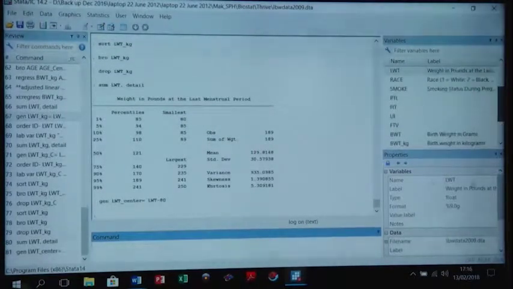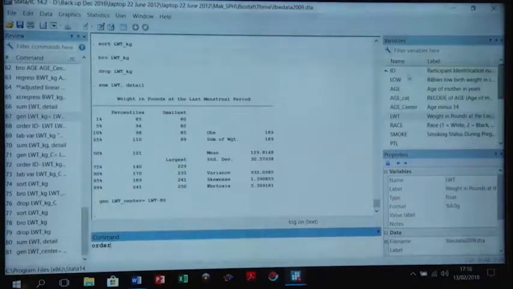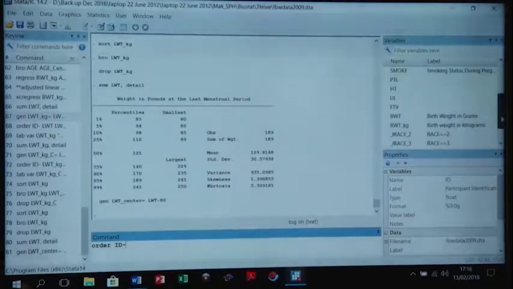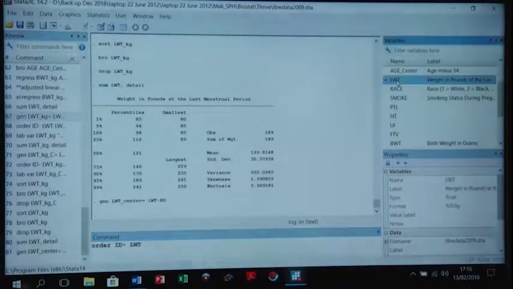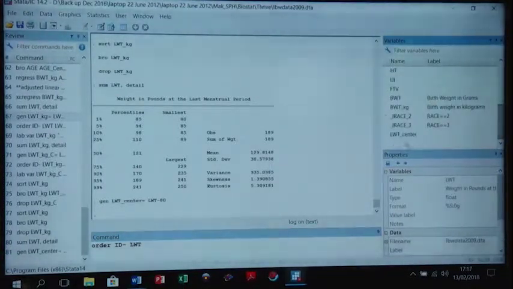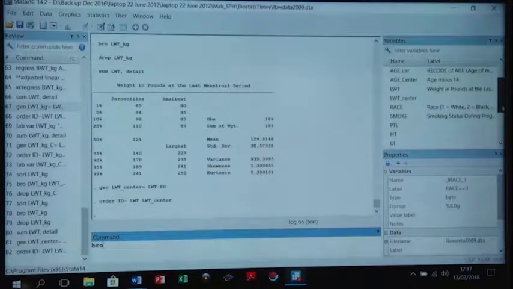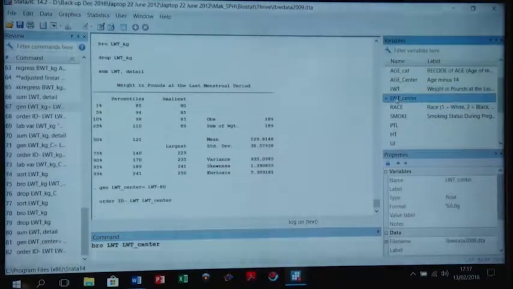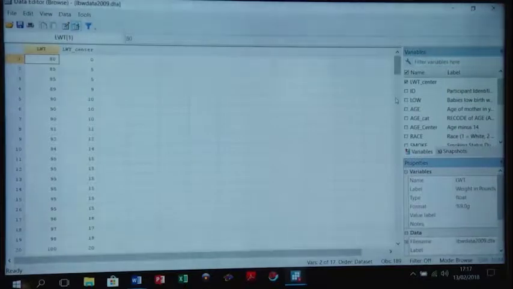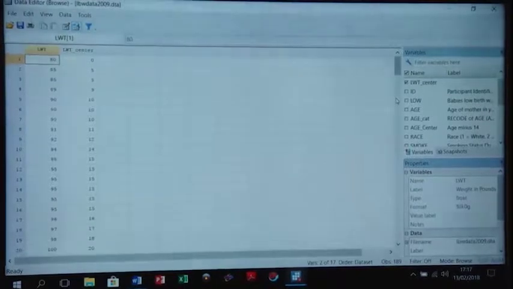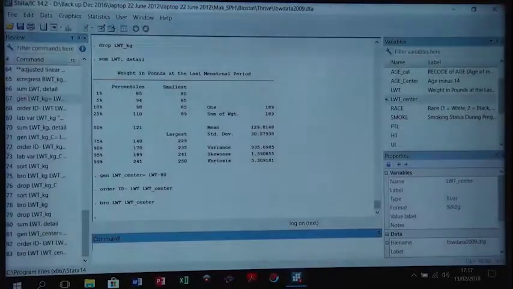Okay. Now we order this variable to LWT, and we've centered it. So we browse these two variables. We need to label it, but we browse them to see if it did the same thing. Now we are okay. Now we are absolutely okay. We now do our model again.